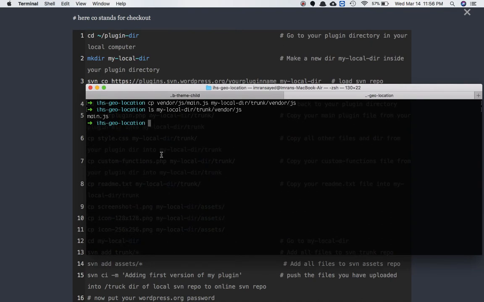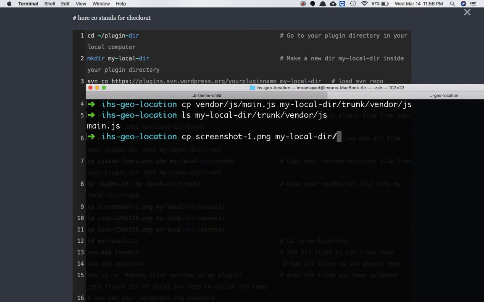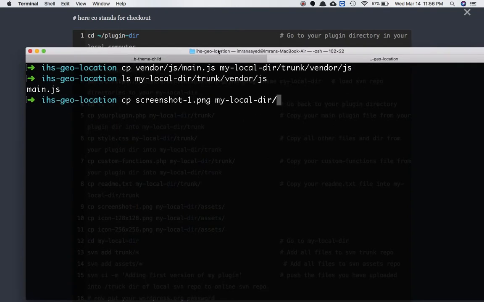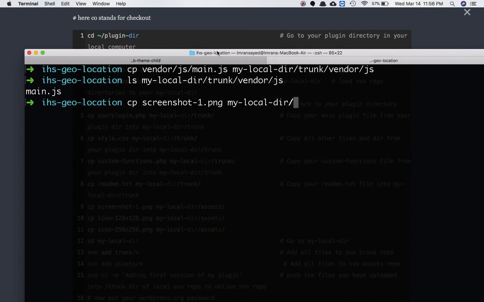So I'm going to do copy again, and I want to first take care of the screenshot.php. I'm going to say my local directory. I don't know if you can see this. Let's increase the font. Most of the videos I've seen, the problem with them is that the font is very small and you can't really see much, and I don't want to repeat the same mistake, so I'm just going to increase the font so you can see clearly what's going on. Okay, so go to the assets folder, and I'm going to copy that there.